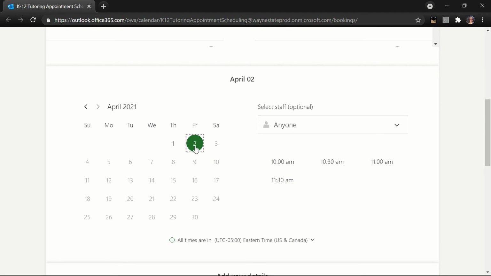And then you have the option to select the tutor if you know the tutor that you want to work with, or you can have it automatically select the tutor for you by leaving this blank. So we can leave it set to anyone, and then let's say 10:30 for our appointment.